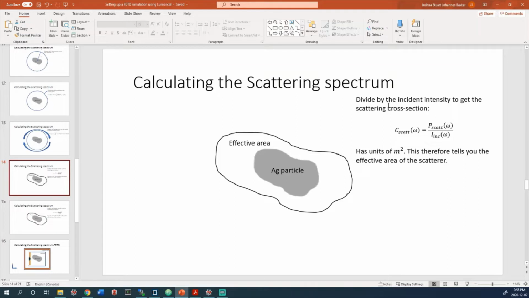So this is what's neat in scattering problems, is that though your particle has this, let's say this area here, right? This is the real area of your particle. The amount of the electromagnetic field that it scatters away is actually going to correspond to an area that could be bigger than the particle or smaller than the particle.